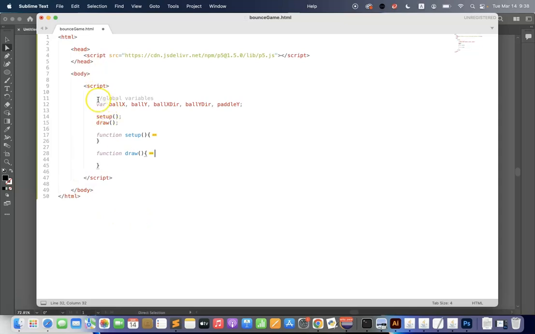And in the script, I've already identified some global variables. I know that the x and y values of the ball are going to be changing in the game, so I need to store those as variables. I also know that the x and y direction of the ball will be changing because it's bouncing, so I need to store those values in variables. And I also know that the paddle's y coordinate is going to be changing because it's going to be moving up and down the screen. So we need to control that with the help of a variable.